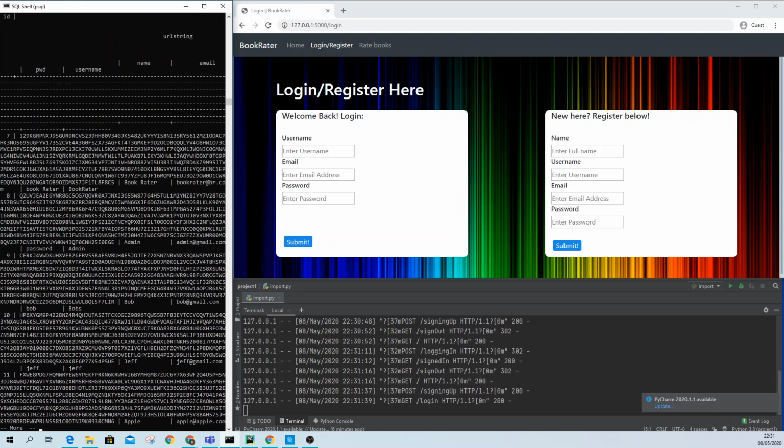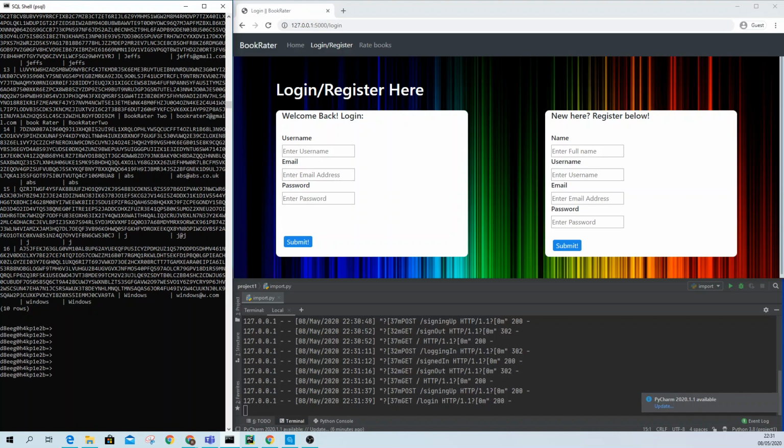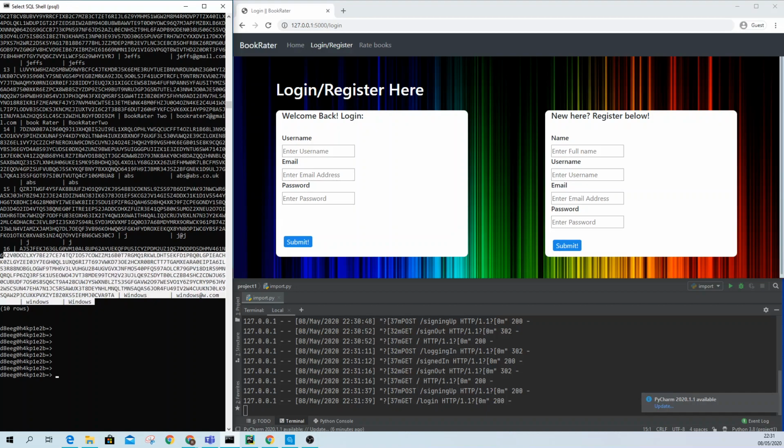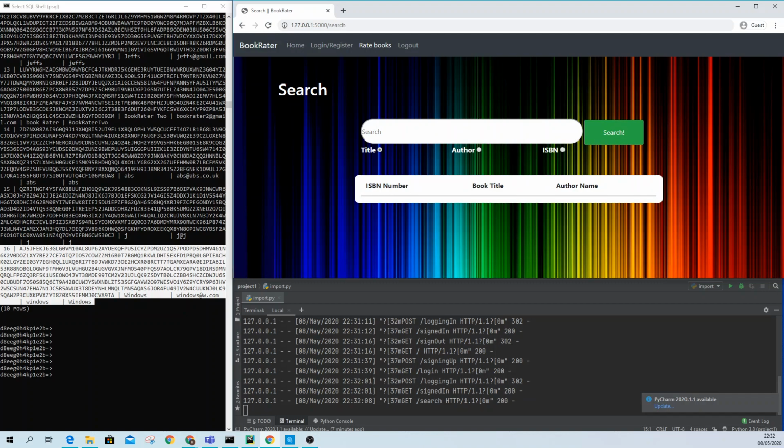I can now run the select star from users again, and in the table I am shown the details for the user Windows. So now I can sign in as Windows at w.com, and Windows. I'm taken back to the home page where there's this nice table with ISBN numbers. Now I can rate books.